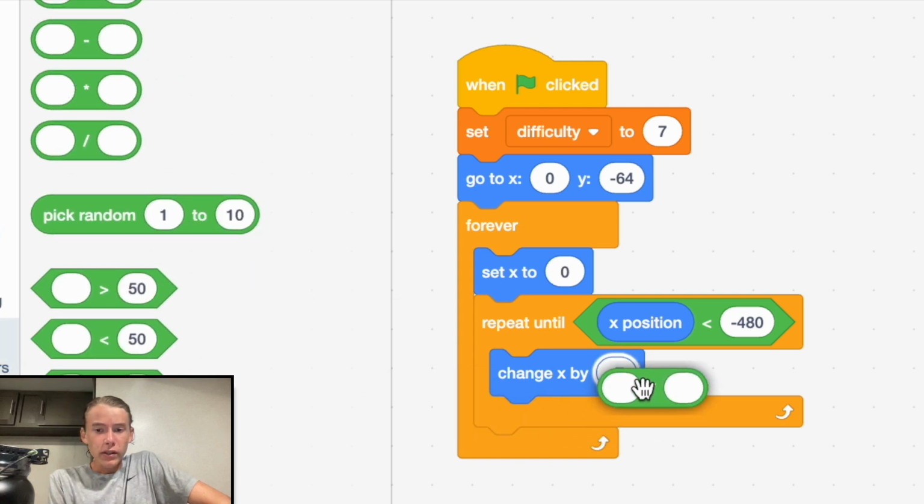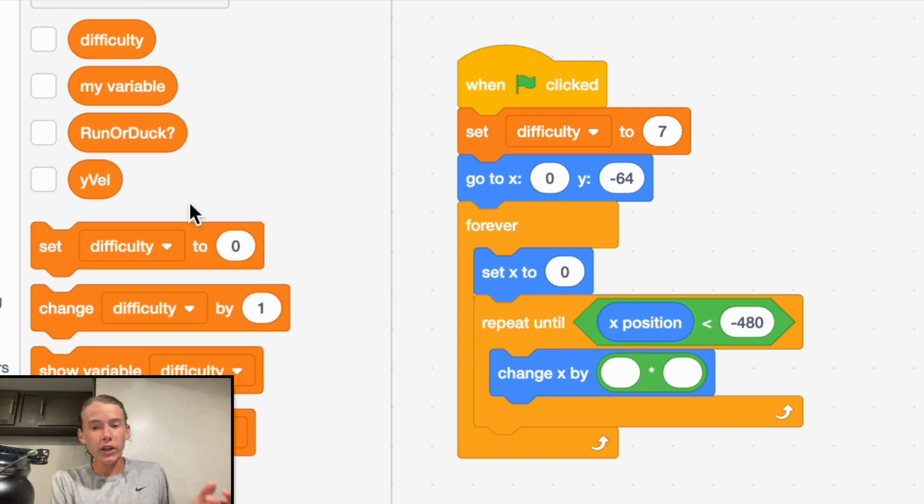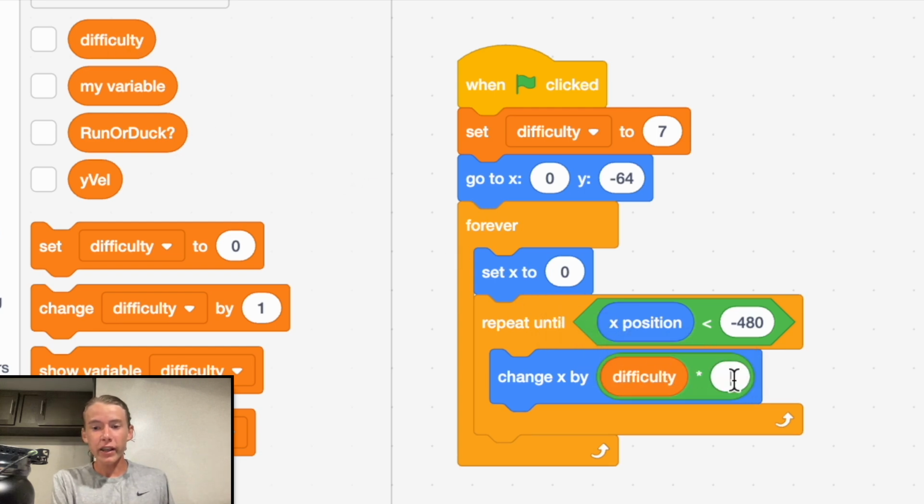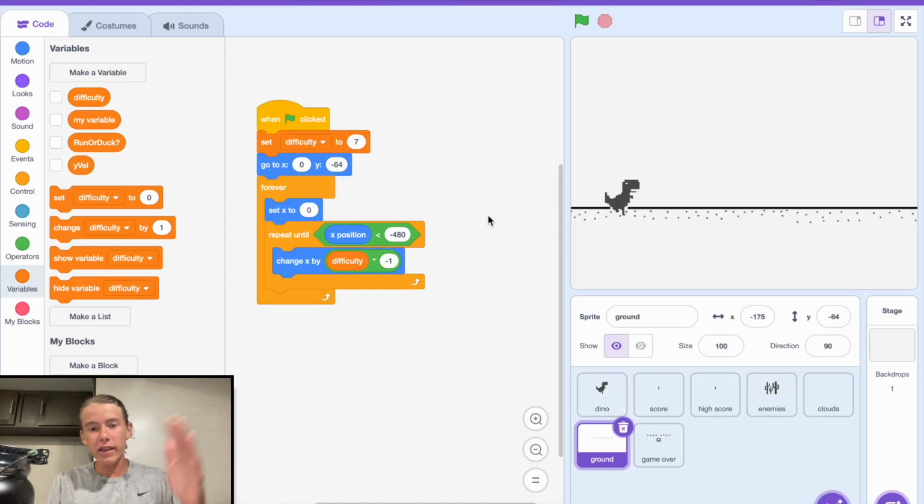And then repeat until x position is less than negative 480. We're going to change x by difficulty times negative 1. What this is going to do is it's going to change 7 into negative 7, so we're still going to be going this way. Whichever way it is, I don't know what the camera's going to do.